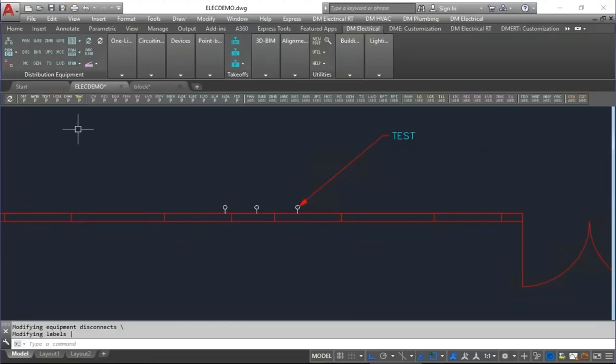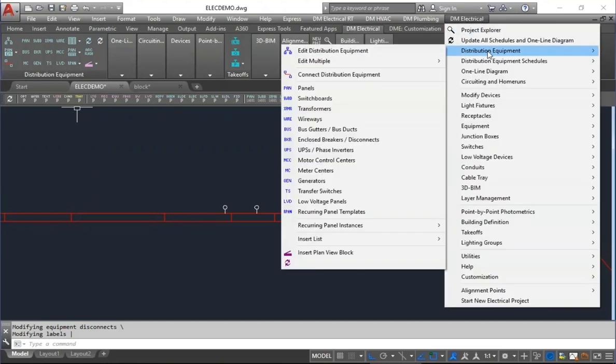If you go back to our software, we have a couple different options, 12 or so pieces of distribution equipment. Those are things that you can connect other things to. That's kind of generically what they are, and they all react a little bit differently. If we go to this list here, you can see them listed out with their names. A panel is pretty straightforward. A switchboard is just like a panel, but the numbering is a little bit different. In this case, we have wireways and bus gutters, which are probably the two closest options for what was shown there.